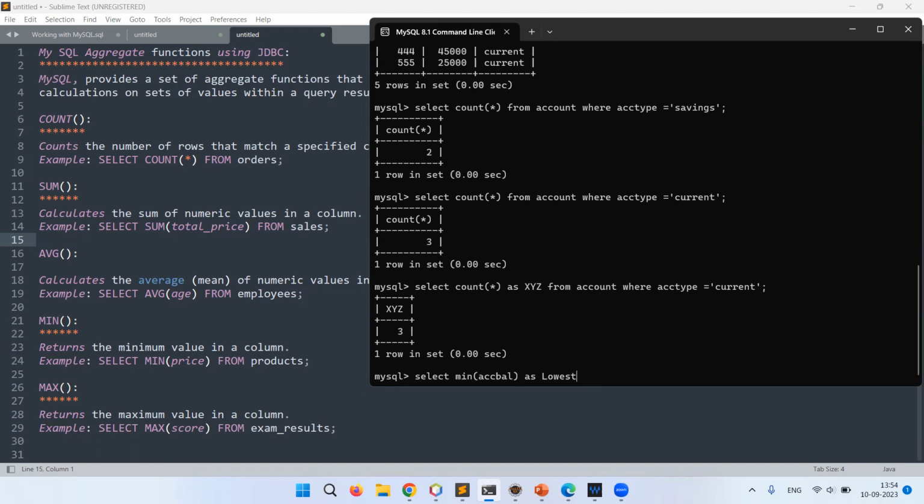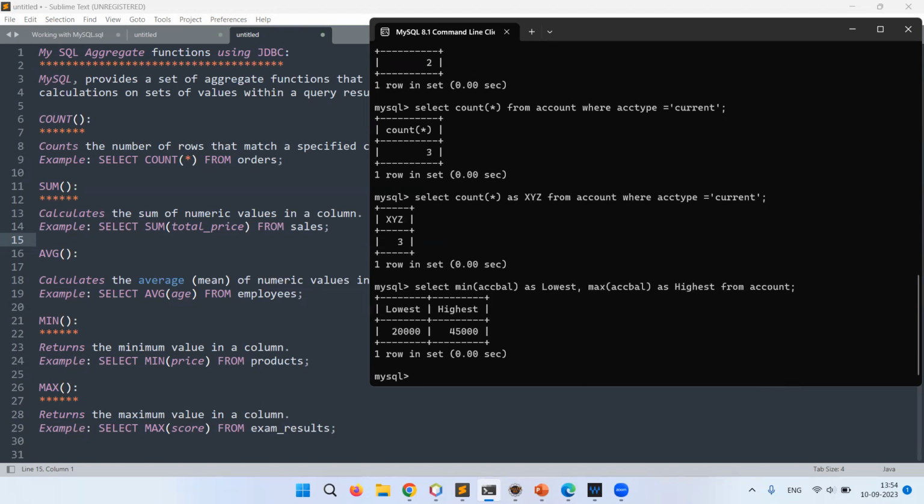Okay, so select min account balance as lowest and the max of account balance as highest from account. Now we will get the lowest account balance as 20,000 and the highest as 45,000. In the same fashion as min and max, sum and average can also be used.